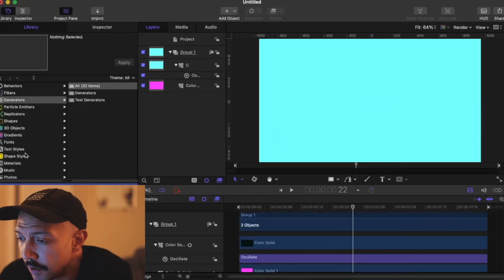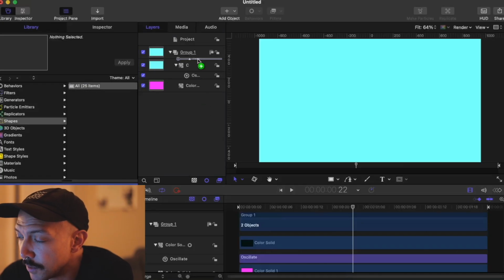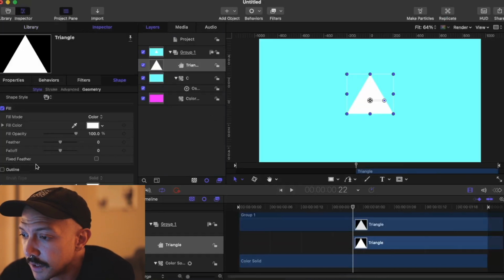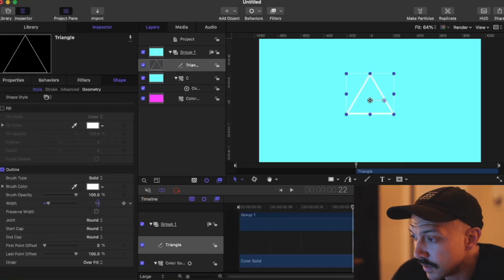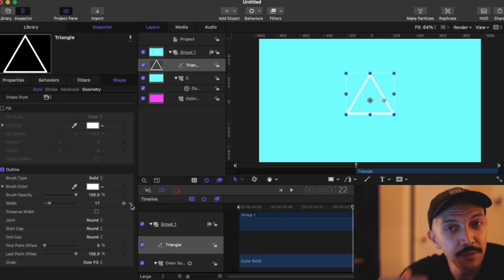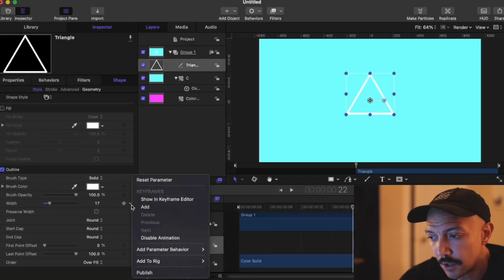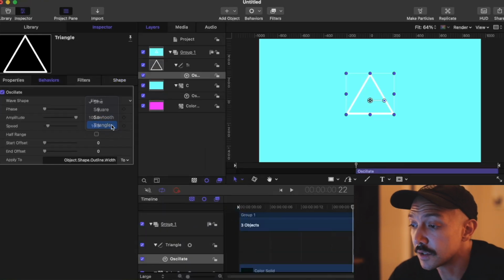So we'll go back to the library, and then we're gonna go ahead and select shapes. Drag in a triangle, and we'll put this on top of all of that. We'll go to the inspector, and what we're gonna do is just set the outline here. Let's increase the width. Maybe something that might be interesting is to automate that, right? And I'm sort of thinking of this like an LFO. So let's go in here, parameter behavior, oscillate. Let's match this. So we'll do triangle.